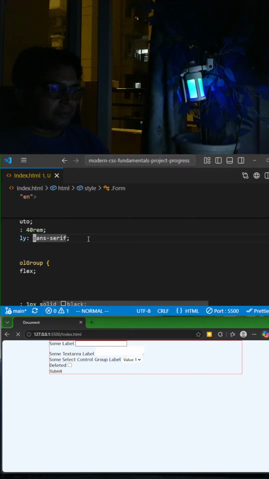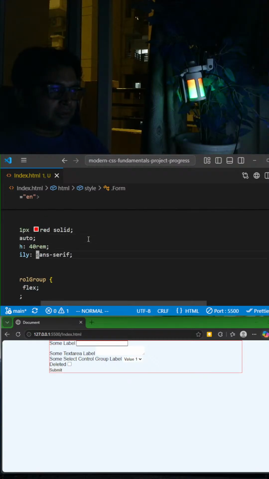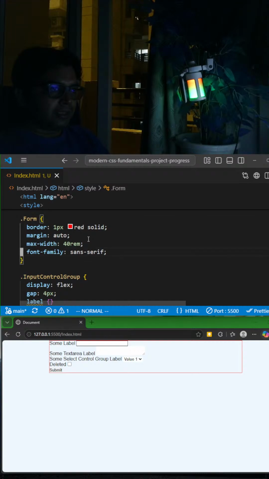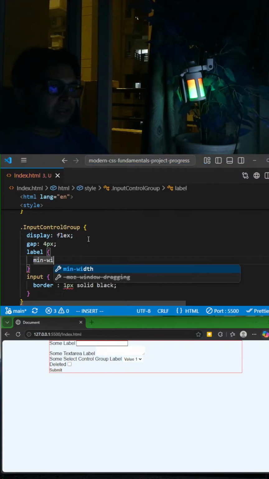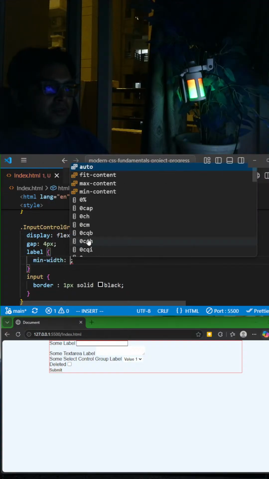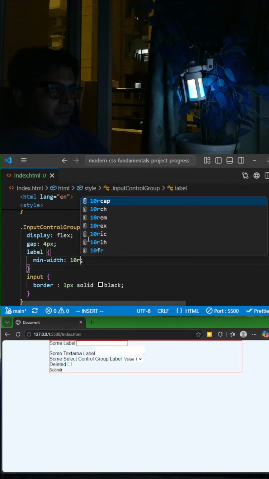I don't like sharp corners. Font family, some label, and input control group. And I'm going to say that the label is going to be min width 10 rem.